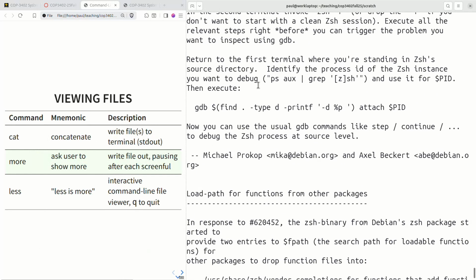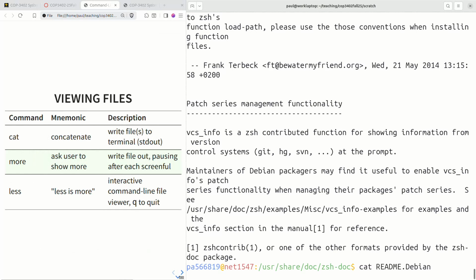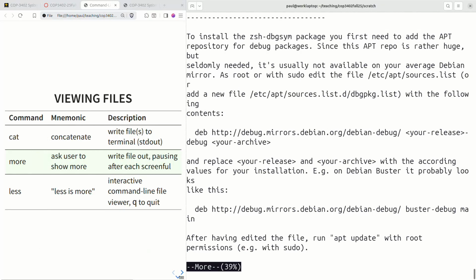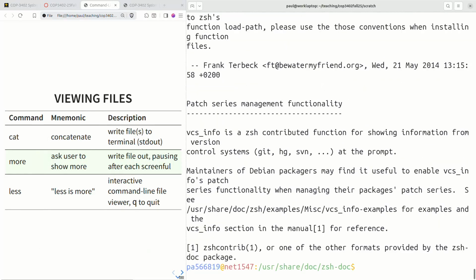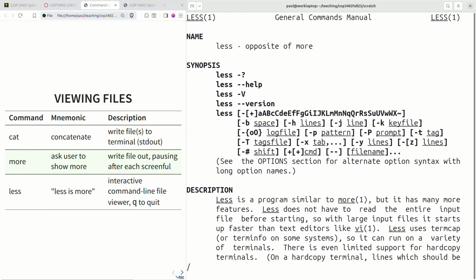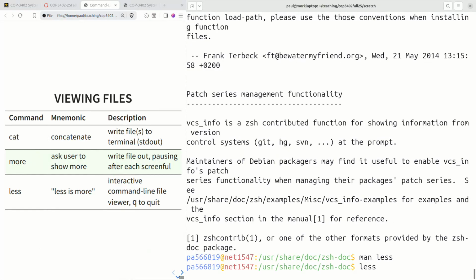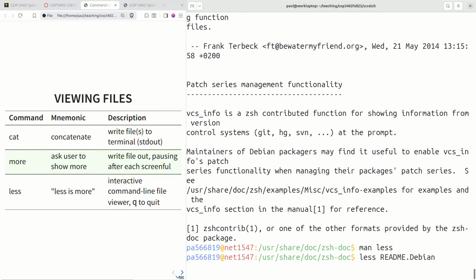So you could scroll up depending on your terminal, but a more Unix way to do it is to use the more command. More will fill one screen at a time with the contents of the file, and you can hit space to page through the file. You cannot go back with more. So there is an updated command called less. Less is more is the pun here. So, opposite of more. Less will let you move up and down.